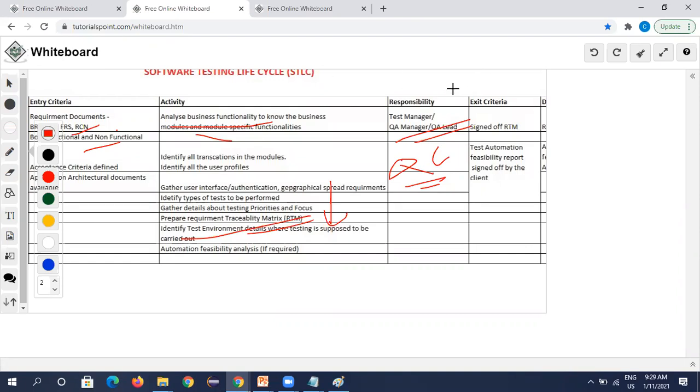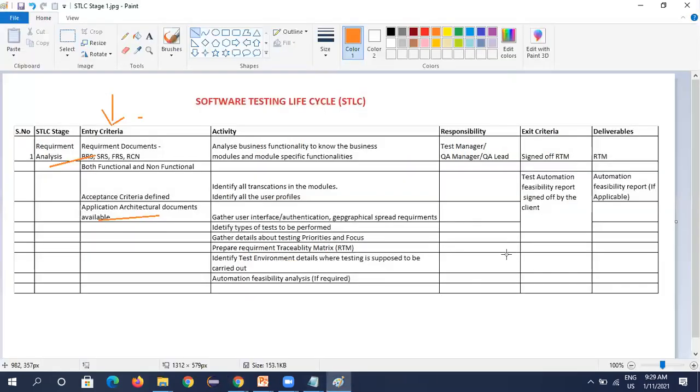Okay, and the exit criteria. The exit criteria is the signing off of the RTM, the requirement traceability matrix, and the test automation feasibility report. When you go through the requirements, if you come across that more regression testing is required, then some automation needs to be done for it, and we prepare a feasibility report. It covers what we can do and what we cannot do, whether automation is possible or not, and if possible, which modules we can cover. Those reports will be prepared. So this is the exit criteria.